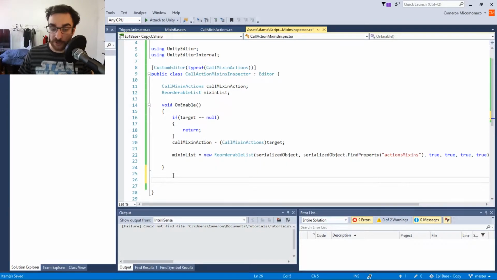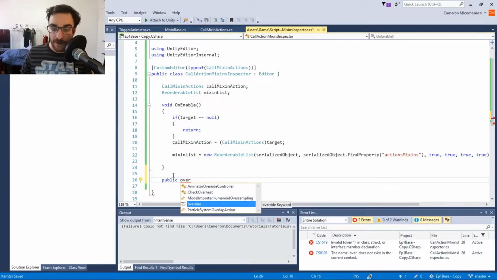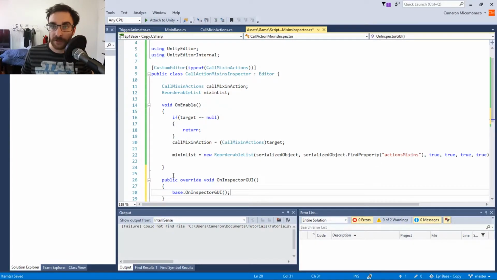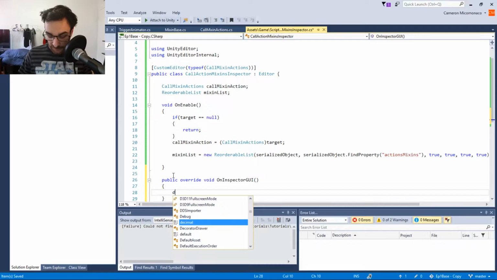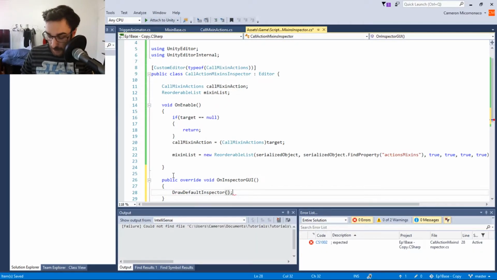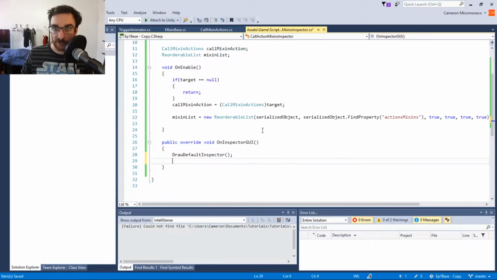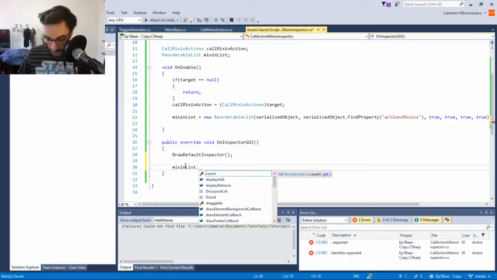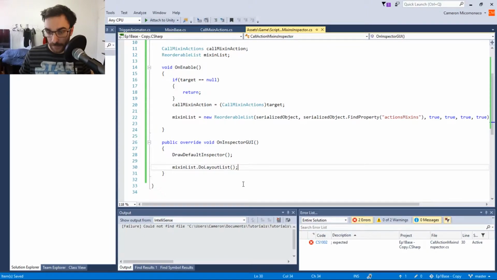And now we can draw it. So we can override our OnInspectorGUI here, which is basically what is called when Unity is drawing this inspector, but we can override it and draw it ourselves. One thing that's nice to do, at least while we're working on it, is we can say draw default inspector, and that's going to draw the regular inspector for this class, and then we can also add whatever we want to draw. So we can draw our mixin list here. We can say mixin list do layout list. And that should be set up just fine there.